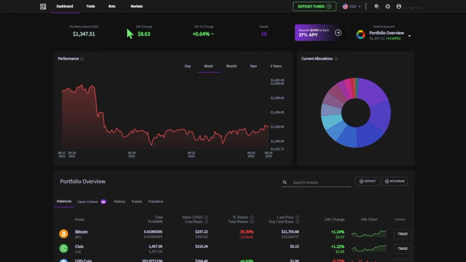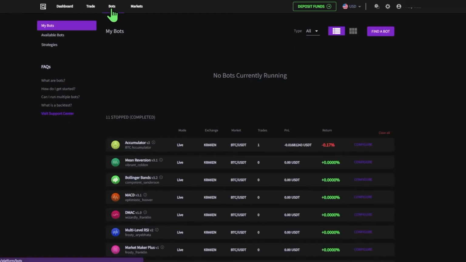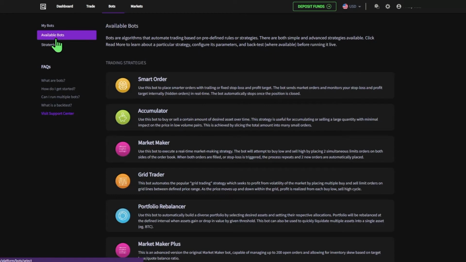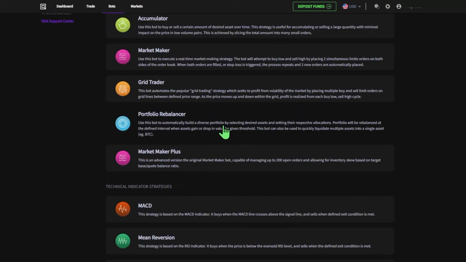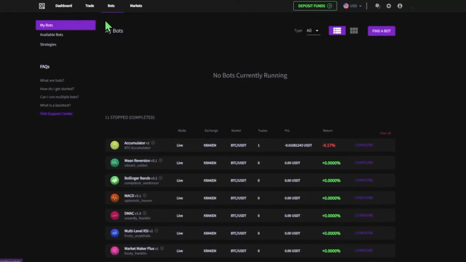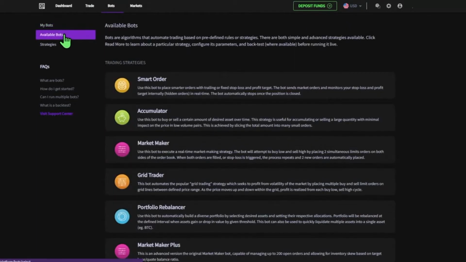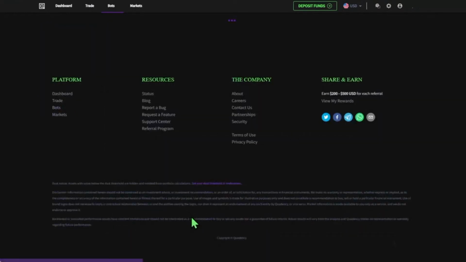Now, once you're all set up and in the dashboard, go up here in the menu and click on bots, then select bots. You're going to see the available bots in the left column. Click on available bots and scroll down to portfolio rebalancer. Once we're on this page, we go to the left column, click on available bots, and go down to the portfolio rebalancer.